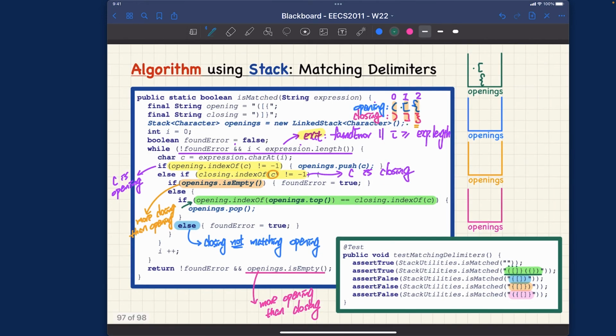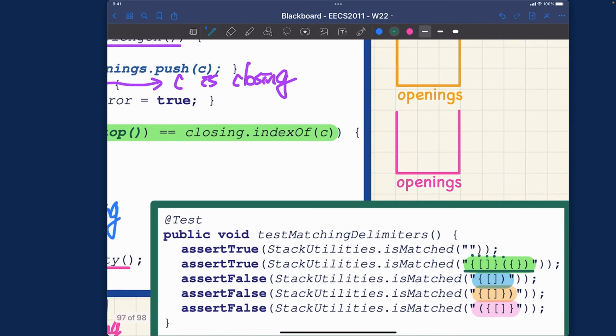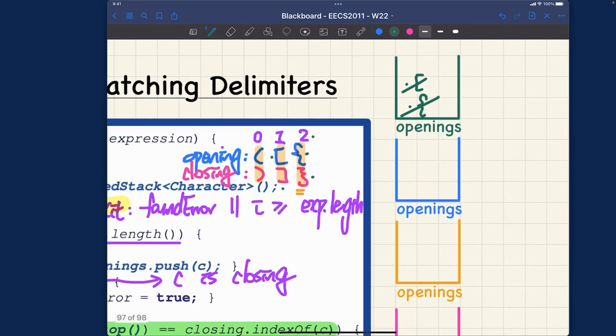So that means it is matching, so we can pop it off. And we're going to go to the next character, which will be the closing curly brace. In that case, its index will be index 2. What's the top of the stack? It's the opening curly brace, its index is also 2, so they are matching. So we can pop it off. So far we got a matching expression. And we're also going to continue with the round parenthesis and also the opening curly brace over here.